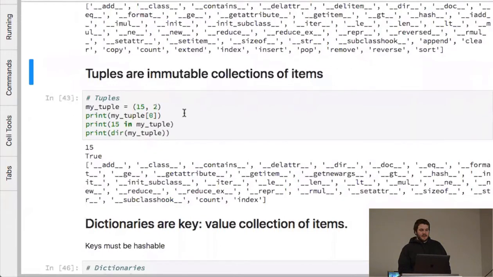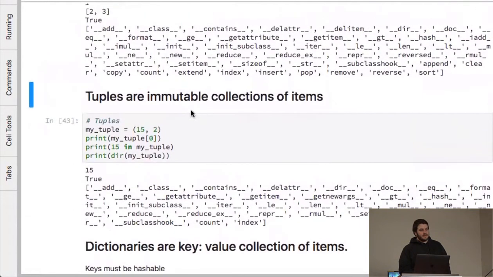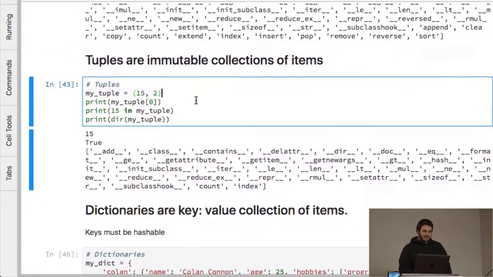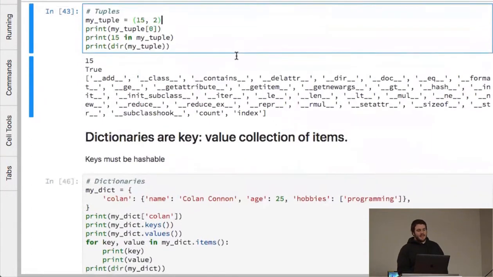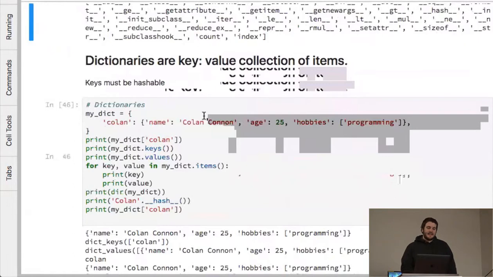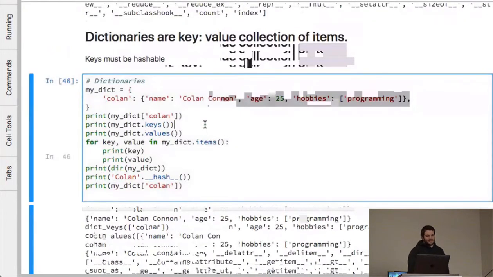And so is it just the tuple itself that's immutable, or are the elements in it also immutable? The elements in the tuple are actually immutable as well. So you can't change anything about a tuple. So lists and tuples are pretty useful, but dictionaries are also really powerful.